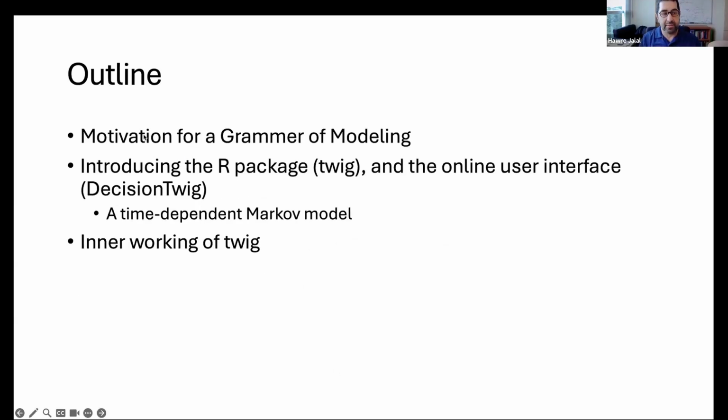The outline for today is to talk about the motivation for why we need a grammar for modeling. And I'll talk about introducing the R package, Twig, and the online user interface, Decision Twig, using a time-dependent Markov model. And then, if time allows, I'll go a little bit into the inner workings of Twig, how Twig works.